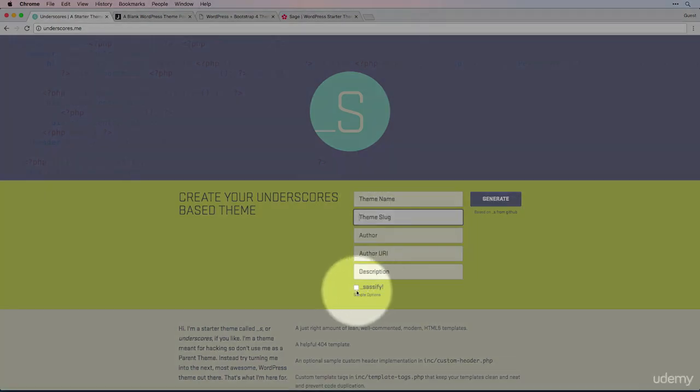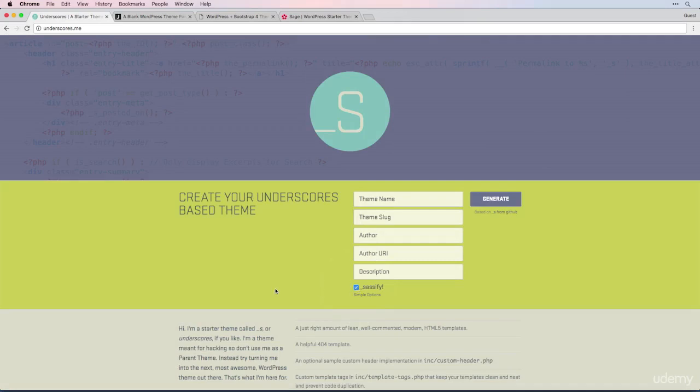If you're a Sass person and you want the Sass files to work with, then you can get that version of it as well simply by checking that box. So underscores.me, we'll be coming back to this one, but I just wanted to start off here.